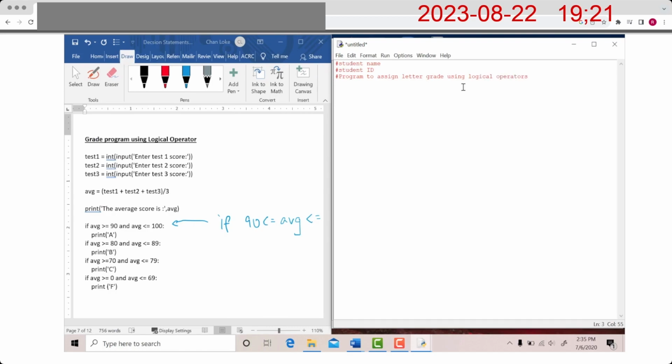So program to assign letter grade using logical operators. So the first part here is going to be your input statement. And we're going to type in the 3 input statements there. Again, I'd like to remind you, please try not to copy and paste your codes and then run it from the notes that I give you. The best thing to do is to type it out so that you learn.